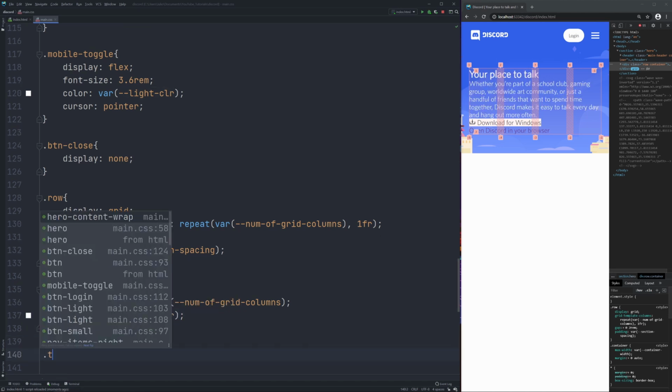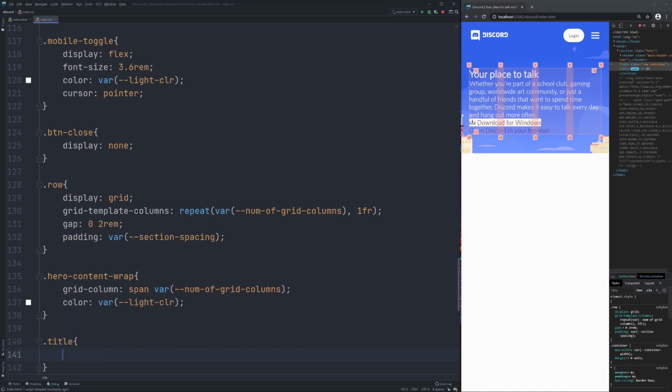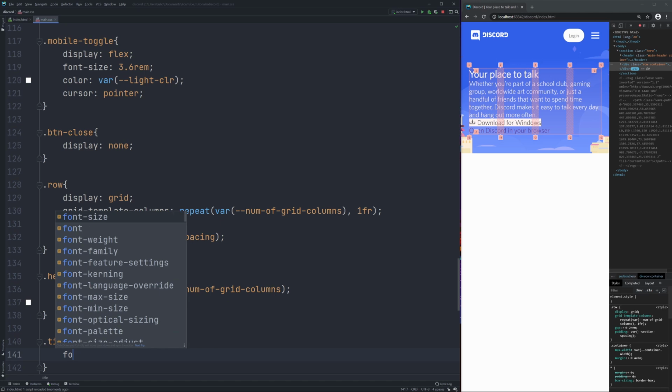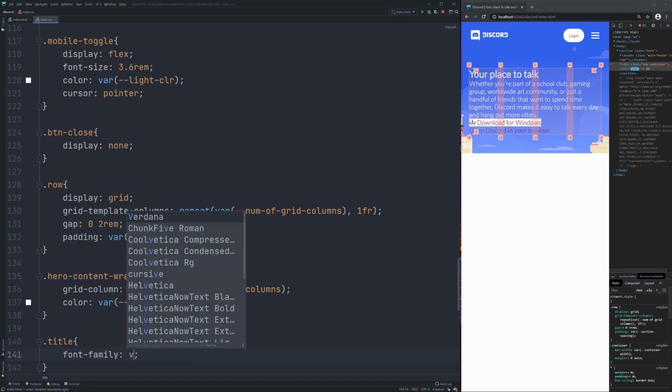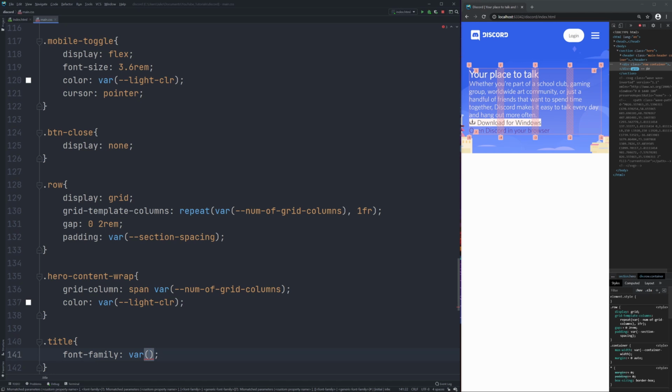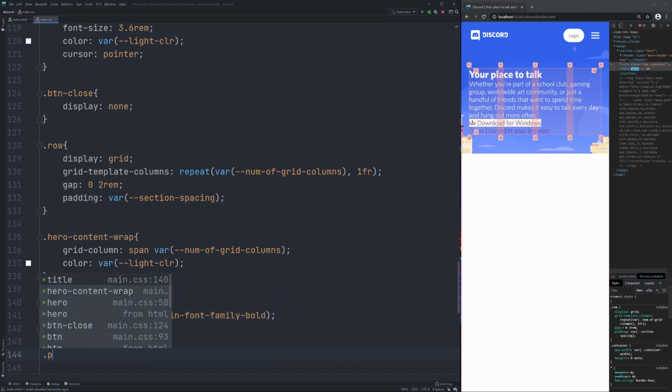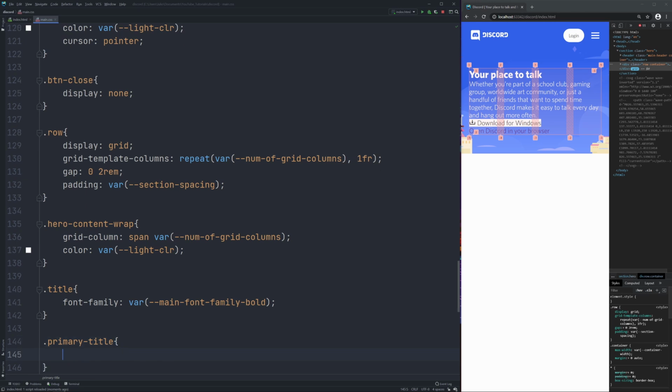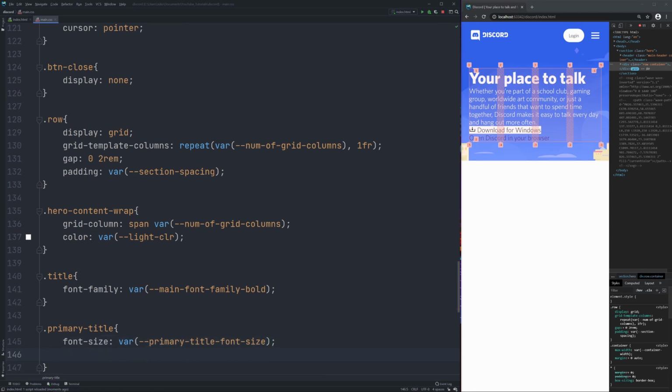Underneath, I will select the title, which is just going to be general styles for the heading. And the font family here that I want to use is the var. And this is going to be the main font family in bold. Now I'm going to select the primary title to style the main title individually. And here I'm going to set the font size to be of var, and then primary title font size. Finally, I want to change the line height here to be 120%.